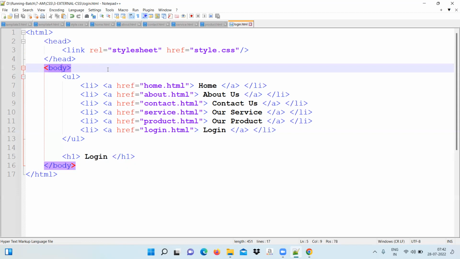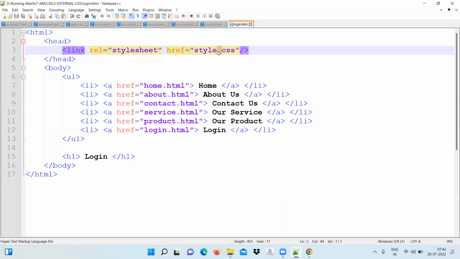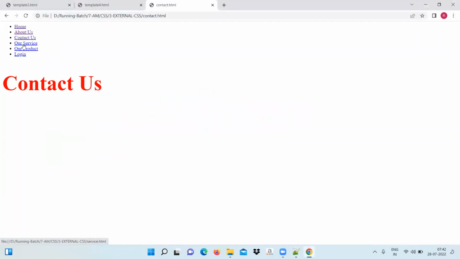Every page, HTML will be the same. CSS also the same. Now run the page. Click on the links. Whichever page it goes to, is the H1 color the same or different? Go to any page, content will get changed, but color will remain the same.